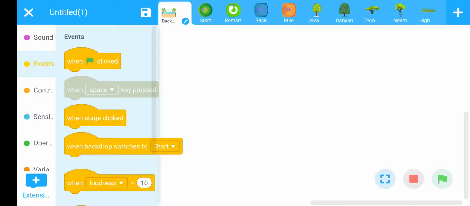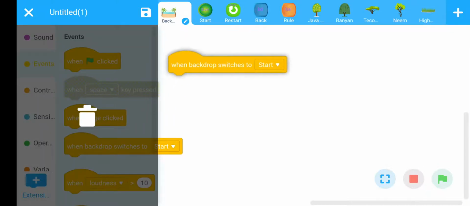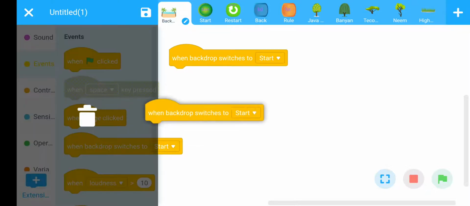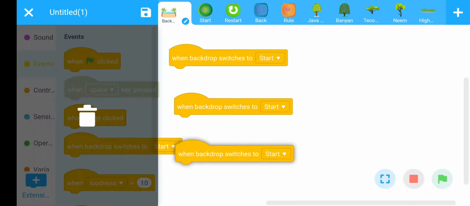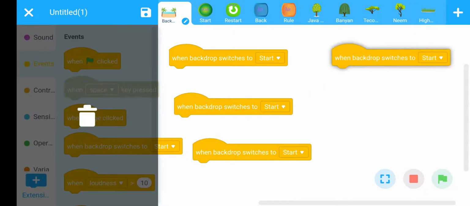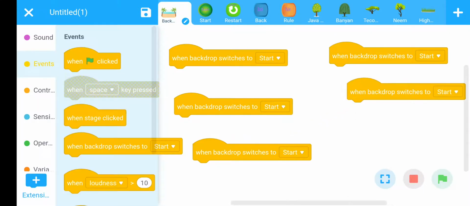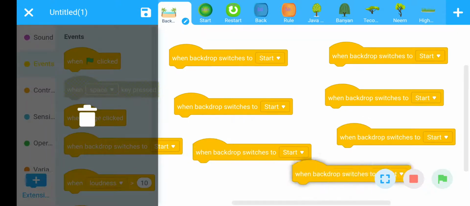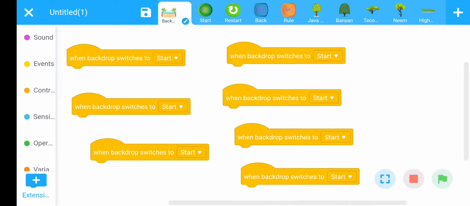When backdrop, use this command. When backdrop switches to start. This command, I have 7 backgrounds, that's why we use this command 7 times. 1, 2, 3, 4, 5, 6 and 7. Okay, I have added this command 7 times.